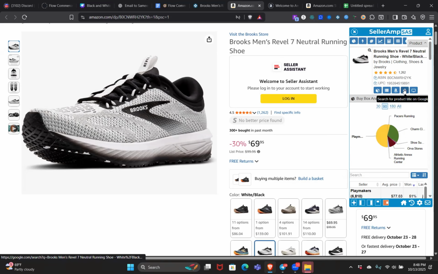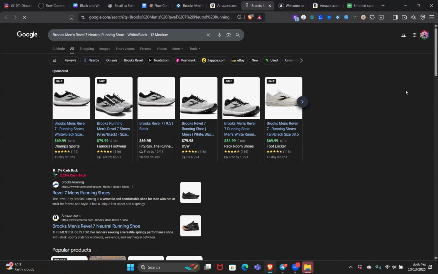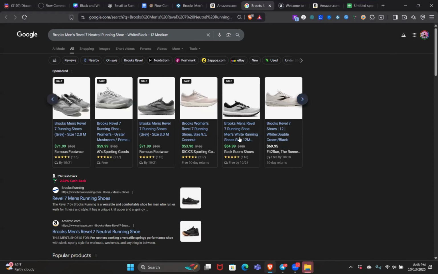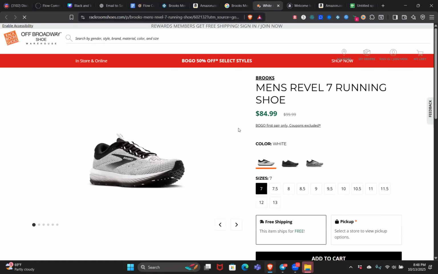So we click on this Google button. Remember, Seller Amp is where we can then look it up on Google. And then again, the goal will be to find this at that $49 price range, which I don't think is going to happen just based off what I'm already looking at, 84 bucks. But you never know. What if there's a coupon? What if there's a discount? So we have to check on the website.